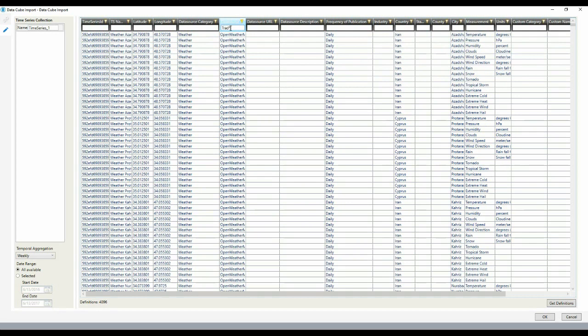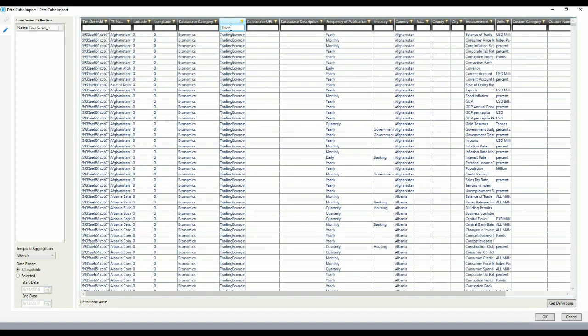So by quickly filtering on it, I can see economic data available for about 240 countries with 250 different types of measurements. So right here, I have Afghanistan, and I have a whole bunch of different types of measurements available for Afghanistan. I can look at balance of trade, corporate tax, currency, corruption, GDP, imports, inflation rate, and so on.